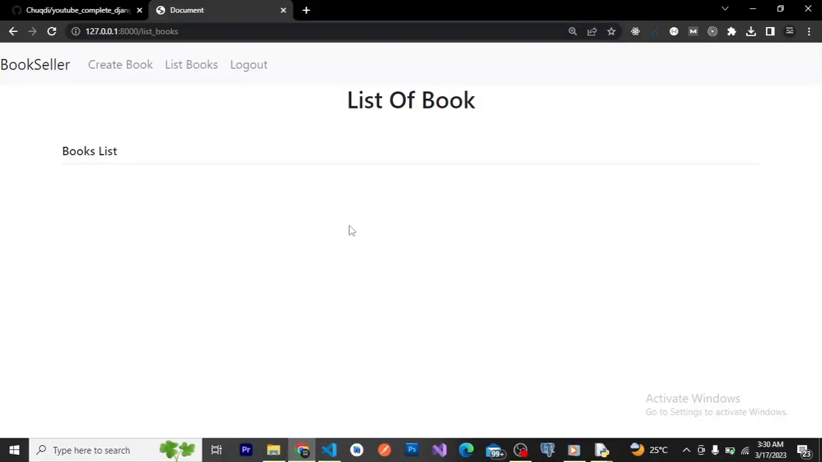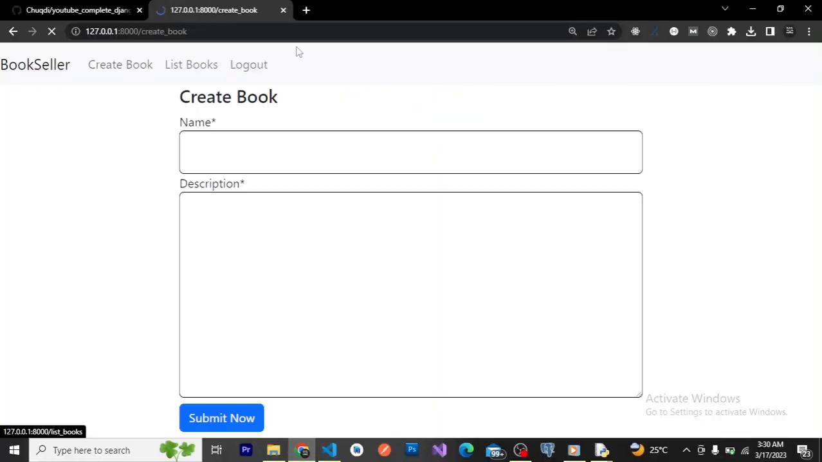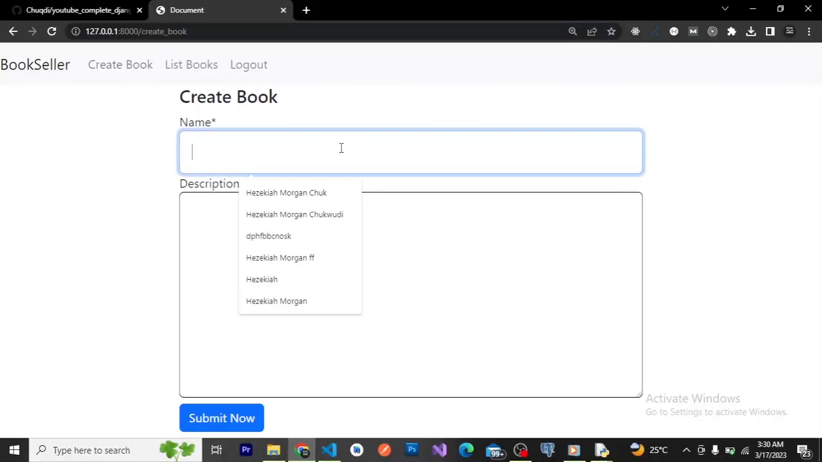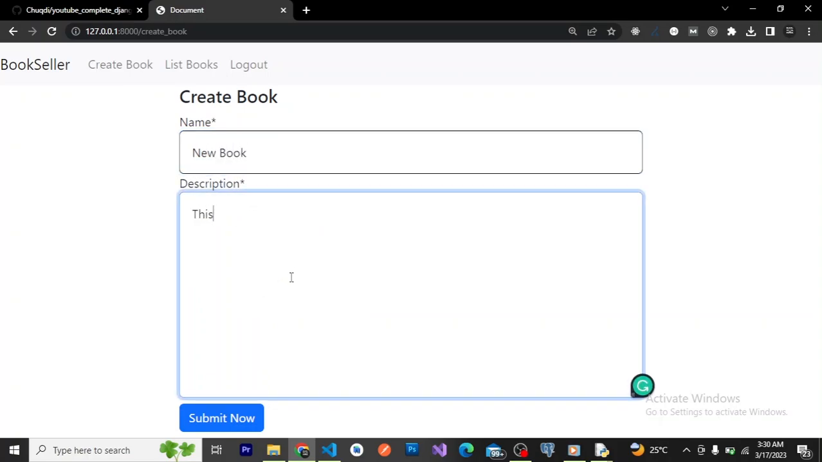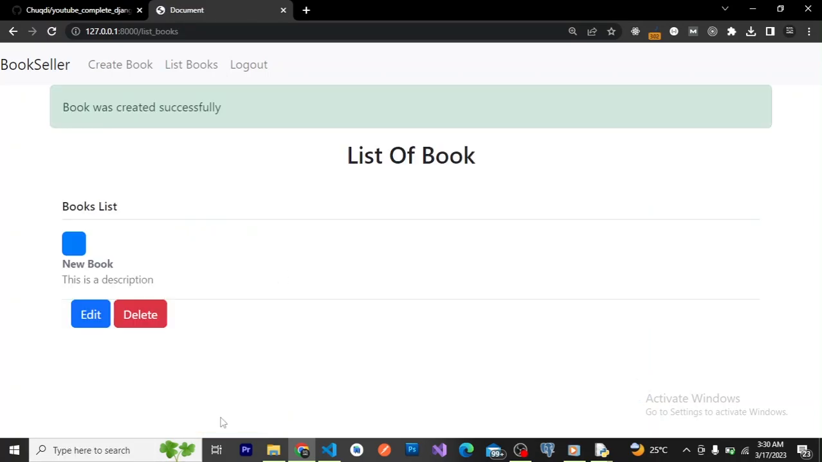So if we go back here, there is no book here right now. So let's create a book real quick. The name of the book is new book, and the description of this is a description. So let's create. We have created the book. Delete is working right now. Let's work on edit.